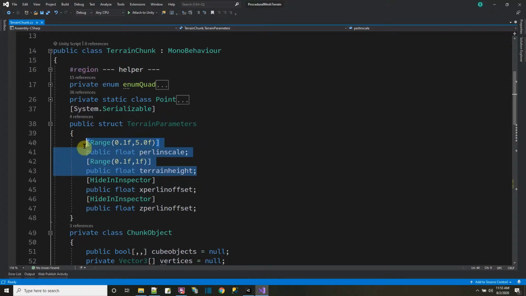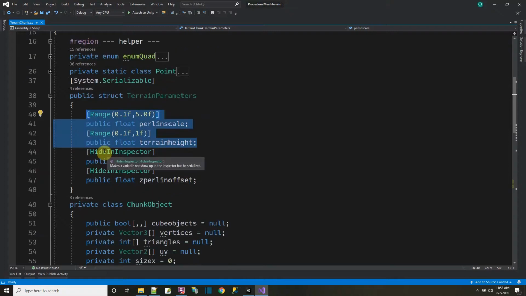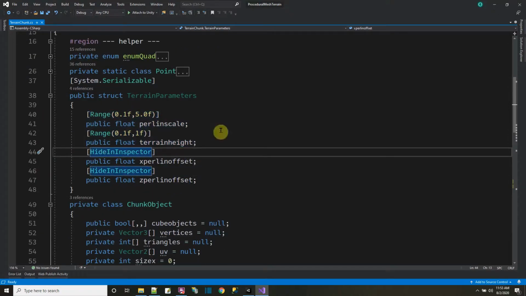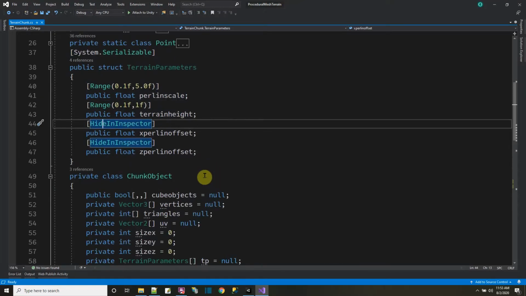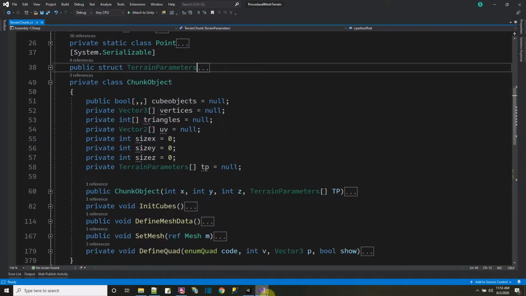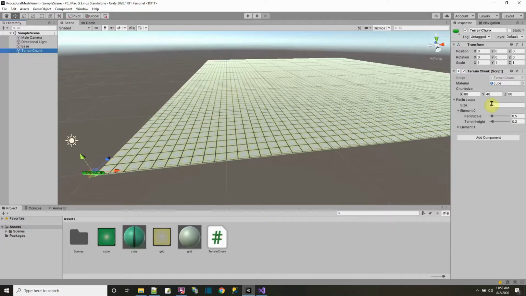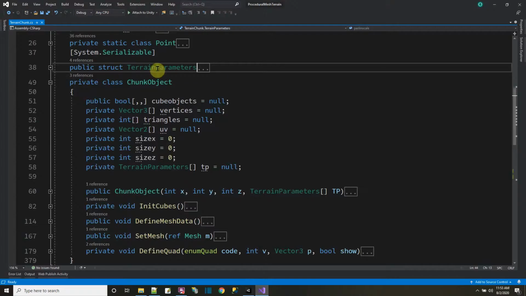So these two variables have that. And then there are some variables hidden in the inspector that won't show there: the Perlin noise offset for the X and the Z. That's so that I don't keep getting the same Perlin pattern; I get it from different positions. So that's what the terrain parameters are, a nice way for me to pass that information in and to collect it in the inspector window. Otherwise they're just variables.